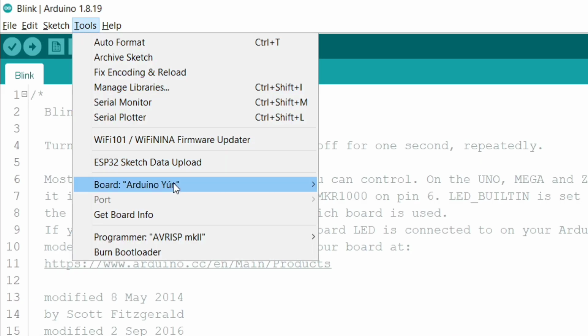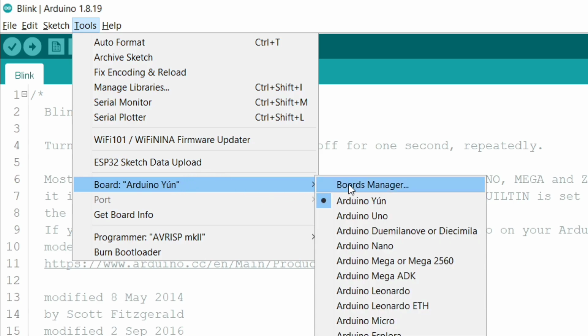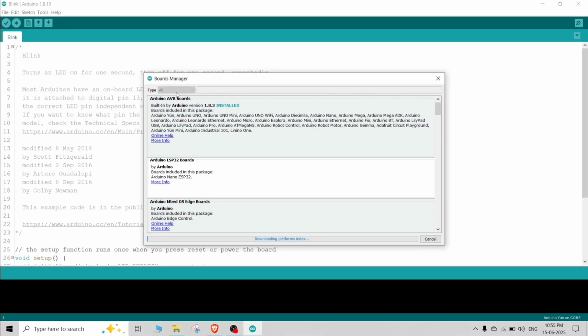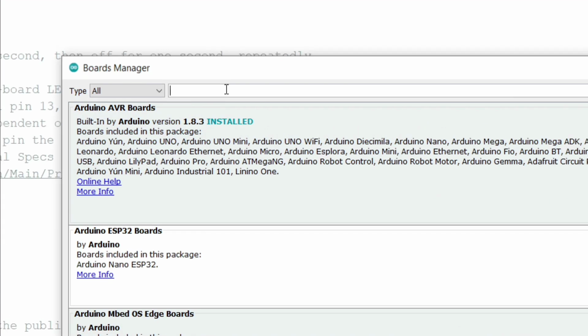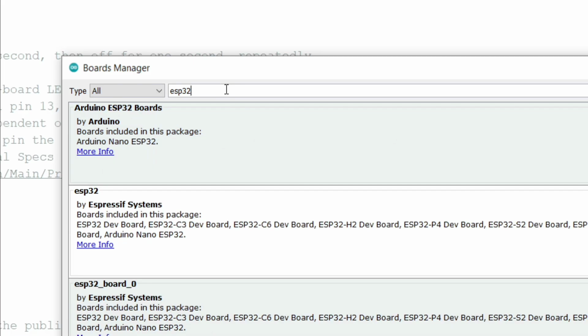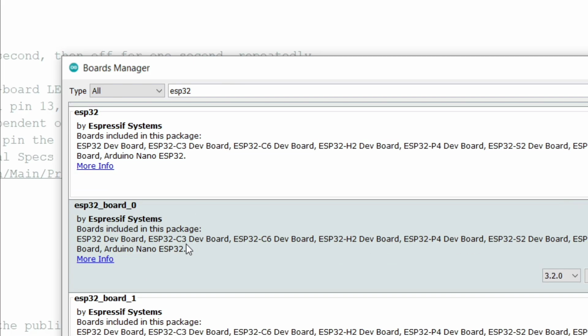Now go to Tools, click on Board, and then open the Board Manager. Wait till all boards are initializing. Now in the search bar, search ESP32. Now we can see all the ESP32 packages here.